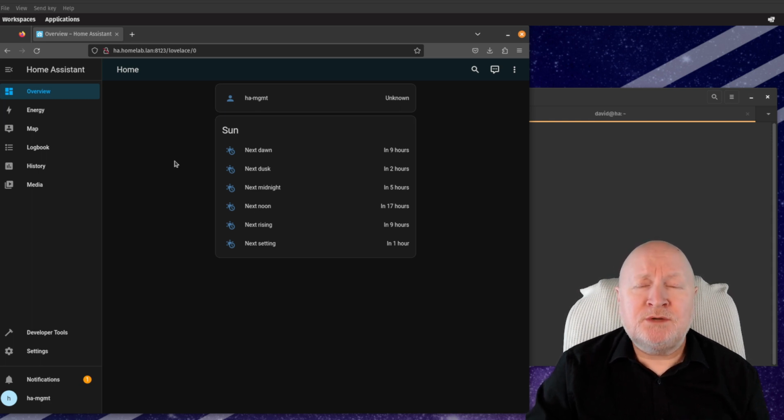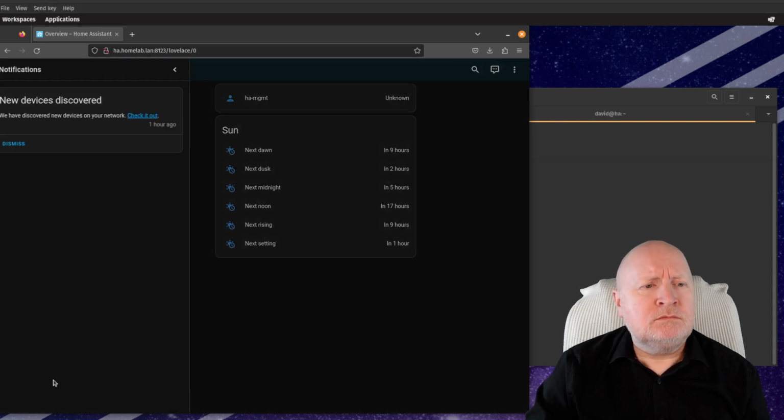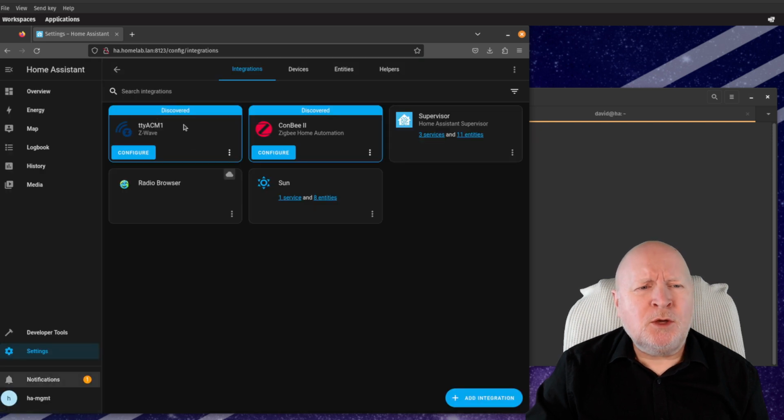Now, as well as changing the IP address, you're going to have to transfer across any adapters, such as Zigbee or Z-Wave controllers, Bluetooth adapters, and so on. I've done that, and, well, that's where I've fallen at the first fence, basically. If we go to notifications and check out new discoveries, it's picking up the Z-Wave controller and the Zigbee controller, but not the Bluetooth adapter.